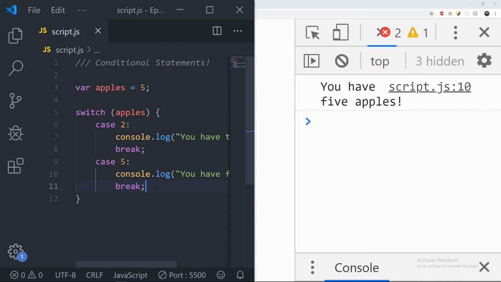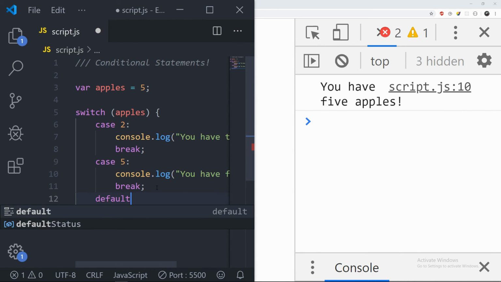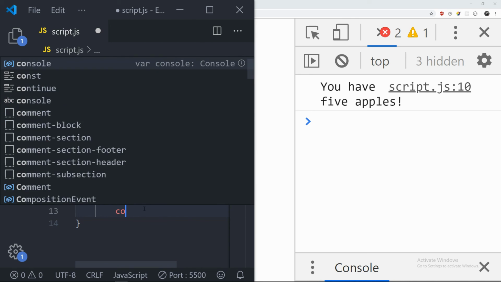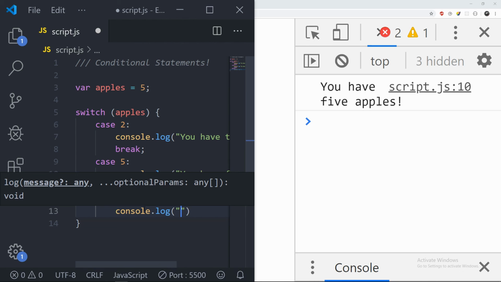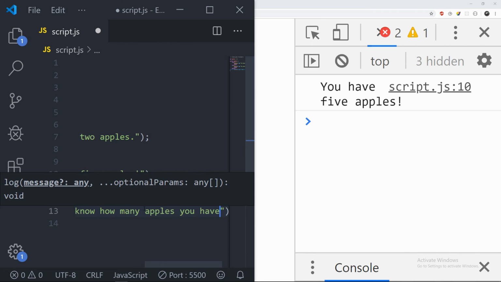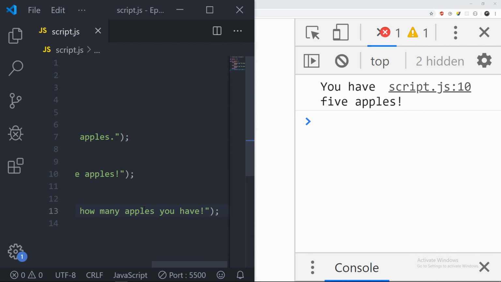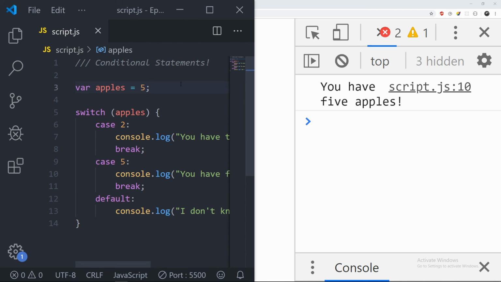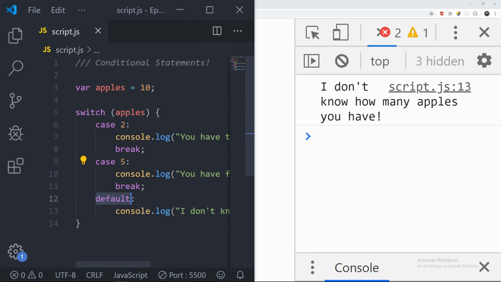In the switch statement we can add a default case, which will get executed if none of the other cases get executed. So let's say the default code is console.log I don't know how many apples you have. And if we change this to something like 10, it is not equal to 2, it is not equal to 5, so it goes to our default case, which says I don't know how many apples you have.